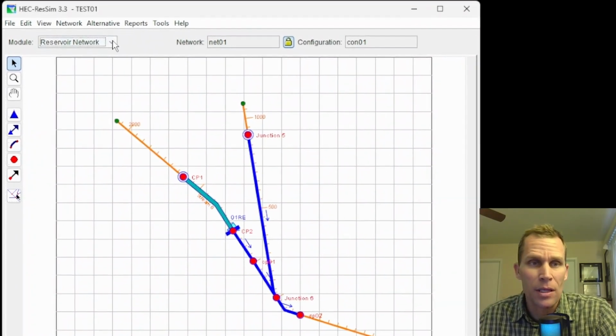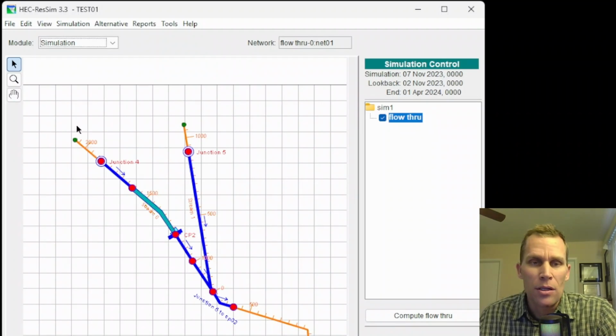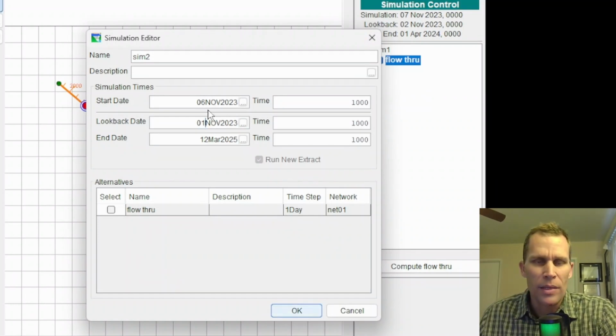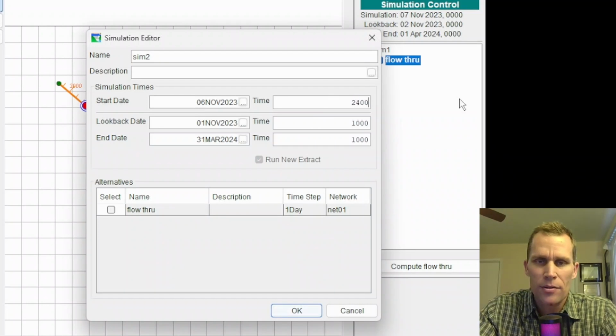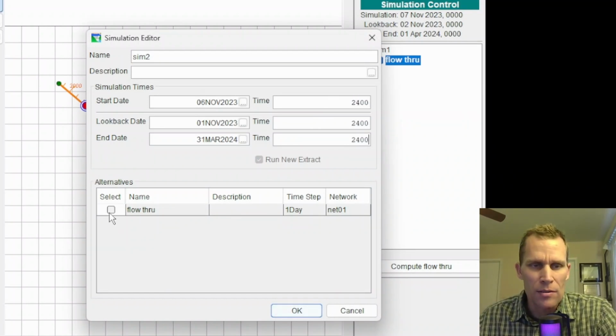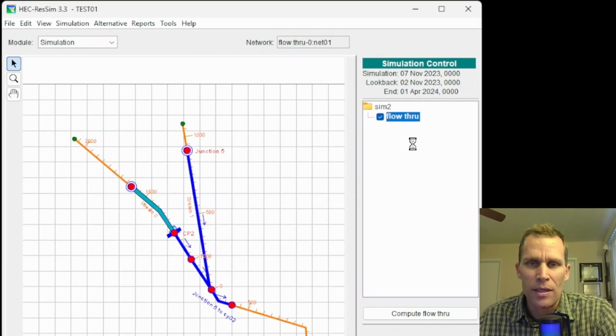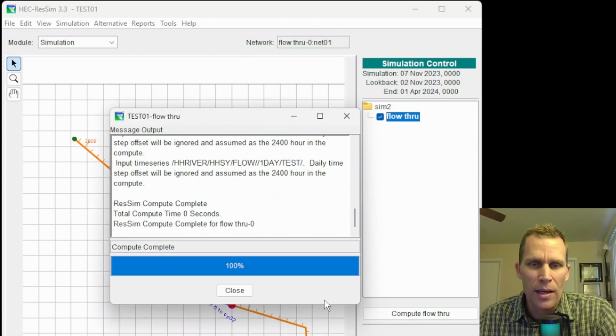Now I'm going to go back to the simulation module, create a new simulation using the revised network, and then see if it runs. All right, so simulation, new. This time I'm going to call it sim2. I'm going to use all the same data as before. So we have the look back will start on the beginning of November. The simulation will begin at November 6th, and then the end date will be 31 March 2024. And then again, 2400 hours is what I'll use for the time. We're going to use this flow through alternative once again. Click OK. Sim2 is now ready to run. So let's go ahead and click compute. And then boom, it looks like we have a working model.